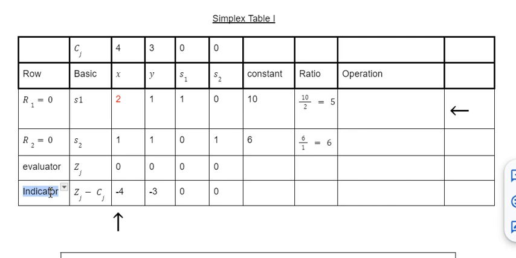Unless all the elements in the indicator row are positive, we will never get the optimal solution. So we'll do the same process repeatedly until we get all the elements in the indicator row positive. Here -4 and -3 are negative, so we'll have to do the next process and next operation.